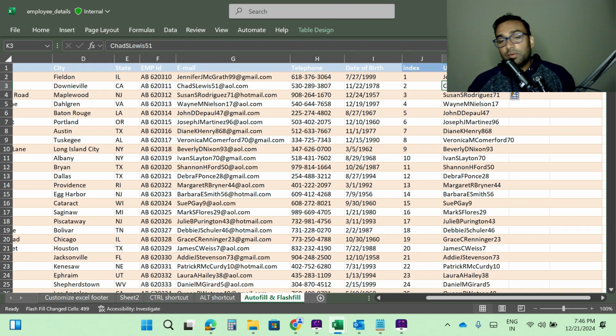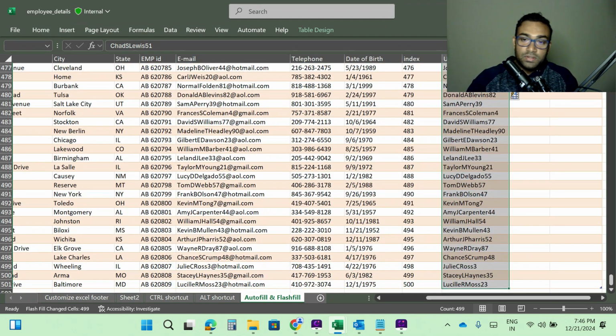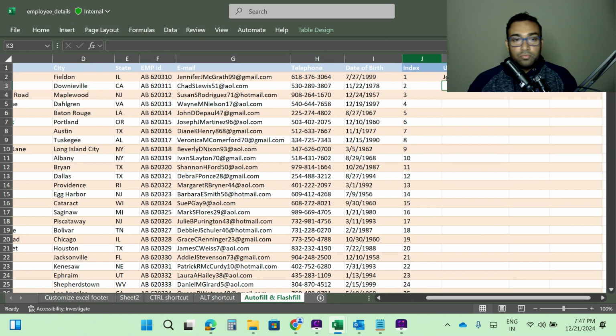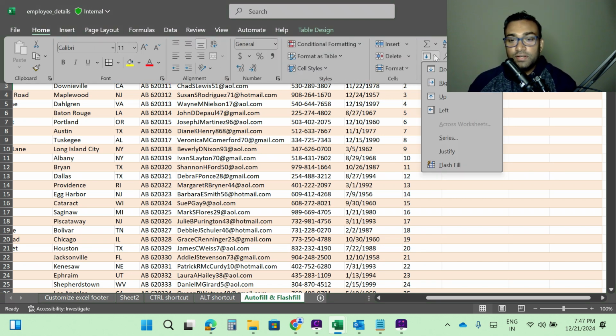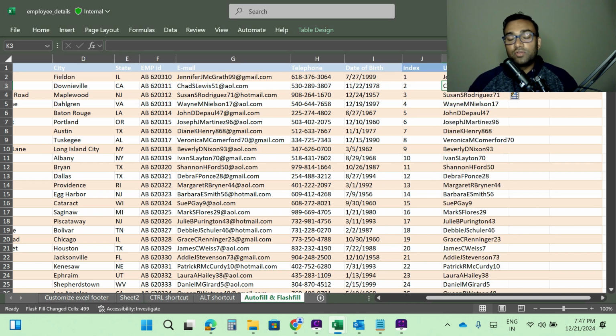Another way we can do is, we'll delete it. We can go to Home, then select the Editing section, the Fill section, and there also the flash fill option is there. We can click flash fill, and it will do the same work for us. We can use the shortcut, or we can go to the Home section. This is how we can do it. So this is one example of flash fill.